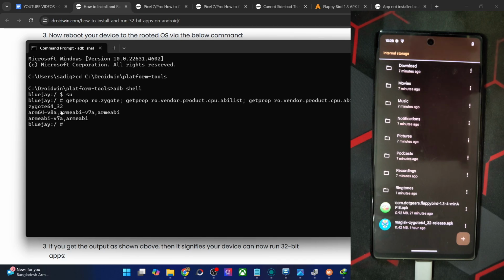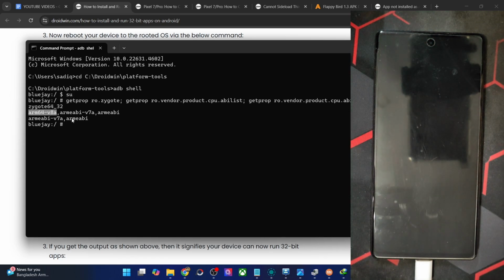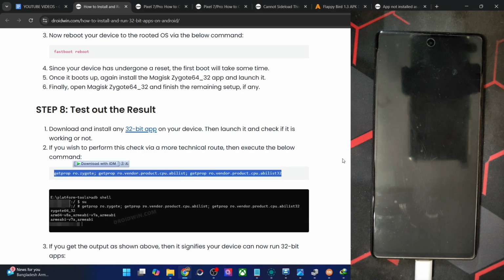But the most important is the second line, which is the get property ro.vendor.product.cpu.abilist. In the CPU list, you could see we now have the ARM64 as well, arm64-v8a. This is the 64-bit architecture. So with this, we have checkmarked the requirement, but we still have to bypass the OS version as well.